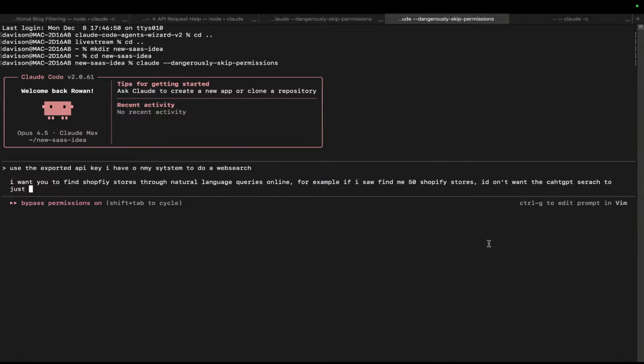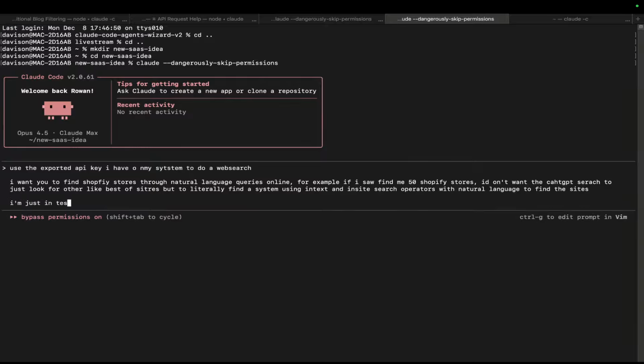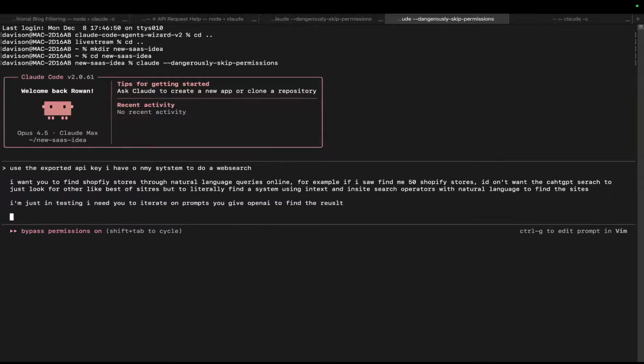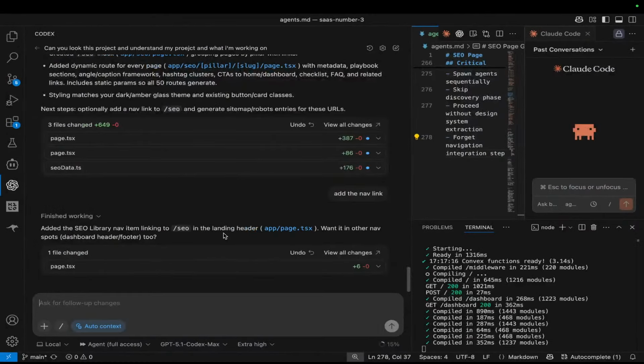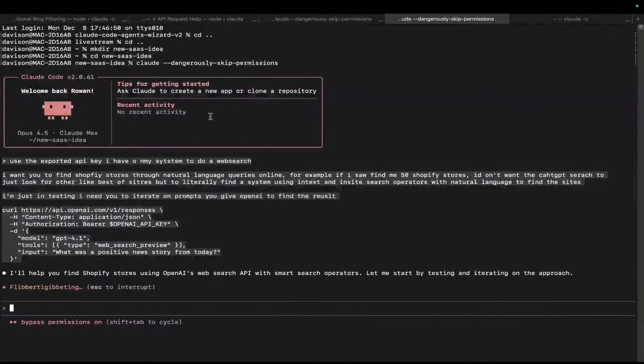I don't want the ChatGPT search to just look for other best-of sites, but to literally find a system using in-text and in-site search operators with natural language to find the site. I'm just testing. I need you to iterate on prompts you give OpenAI to find the result. This is pretty interesting, I can't lie. Getting AI to code AI is infinitely fascinating, honestly.